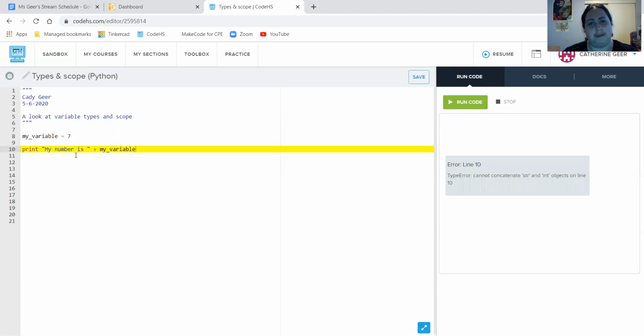But in fact, it makes Python very unhappy. Python only wants to put strings together with other strings. And as far as it can tell right now, my variable is not a string, it's an integer. So what we have to do, that yellow bar bothers me. There we go. What we have to do is say, hey, I know the number 7 is a number, and you know the number 7 is a number, but I would like you to now treat it as a string so that I can do things like print it out.